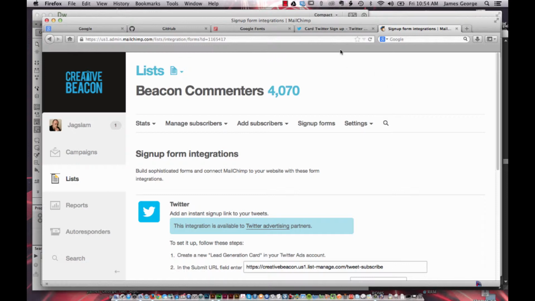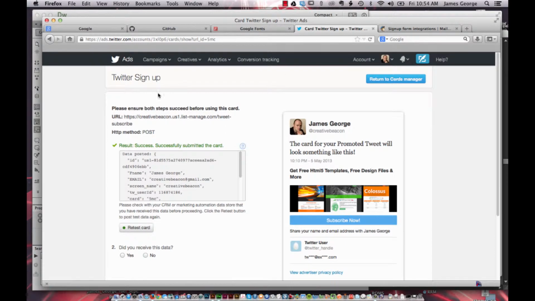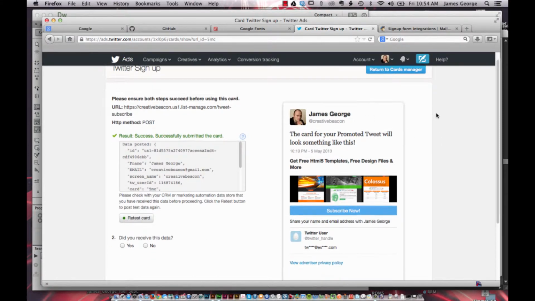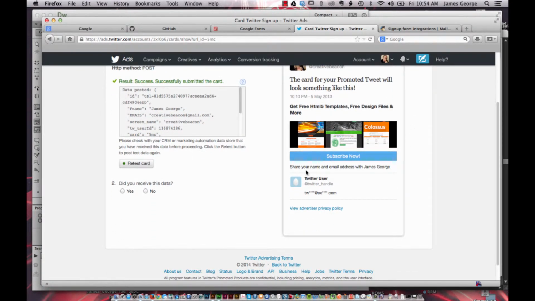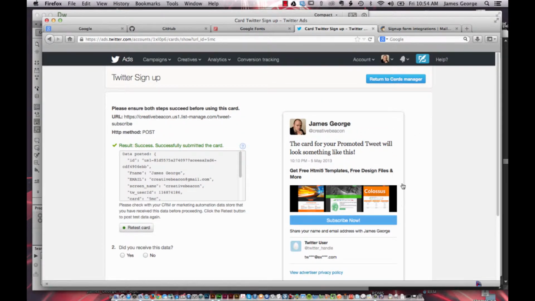If you guys want to run a Twitter ad, ads.twitter.com, you can create something called a Twitter card where people can subscribe to your blog via Twitter. And I think this is really cool. So you could promote it and get signups, and that's really cool. I didn't even know this existed until just earlier this week.